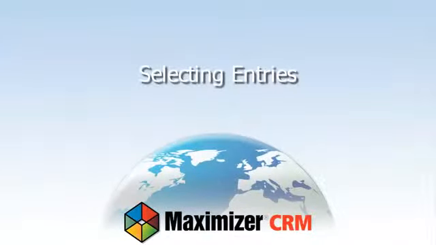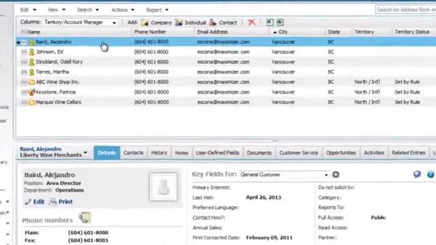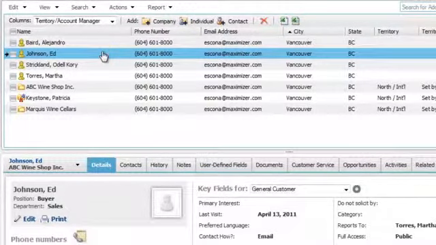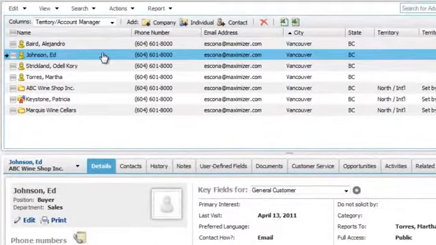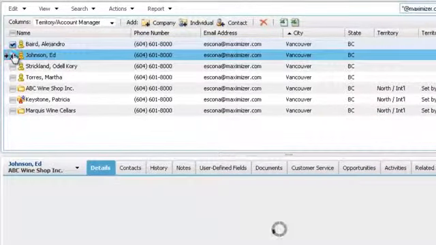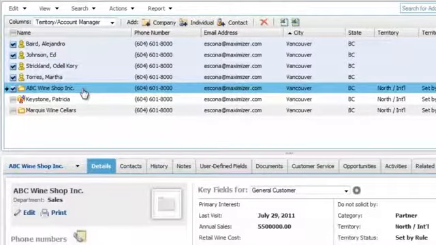Selecting entries. Once you have a list of entries, you can work with the entries in different ways. When you click on a row, that entry becomes the current entry. The tabs in the following pane update to display information on the current entry. You can use the checkboxes to the left of the rows to select multiple entries. And you can also hold down the Shift key to select all entries between two rows.